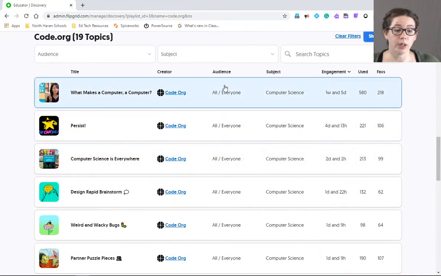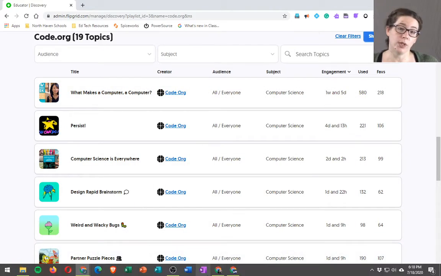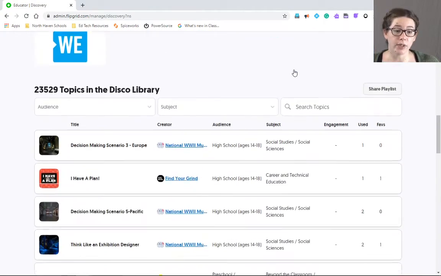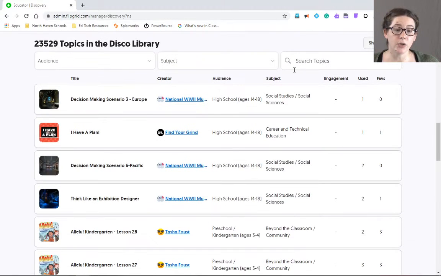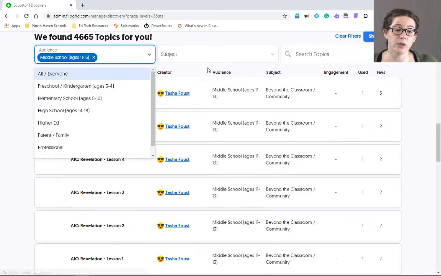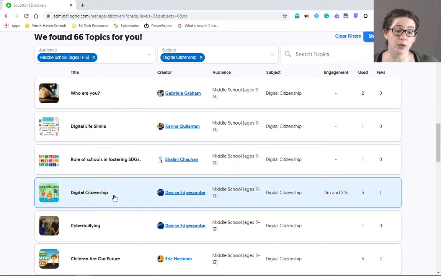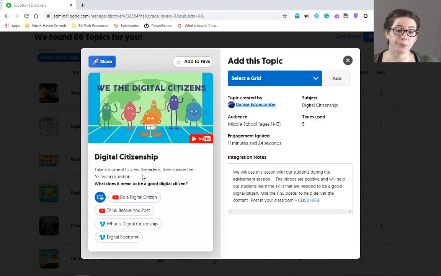So if I go to code.org, it's going to bring just code.org assignments up. If I want to search all the videos, I can come down underneath those categories and I can search right here. I can also refine that search by how old my students are and the subject. And once I find one that I think looks promising, I click on it.